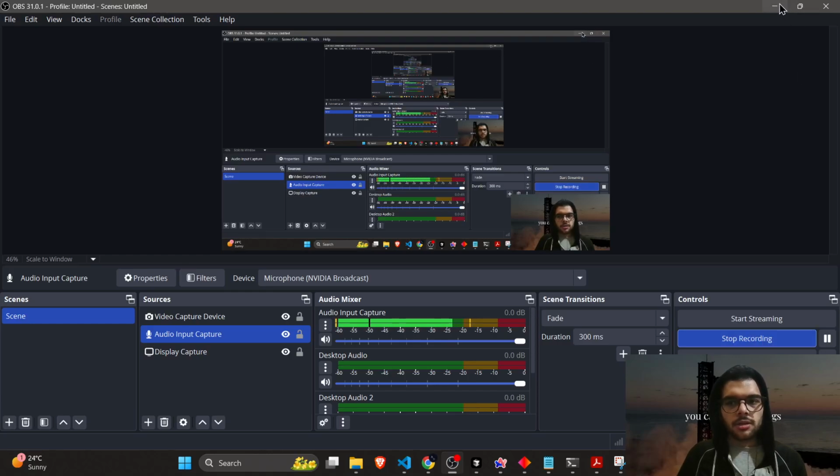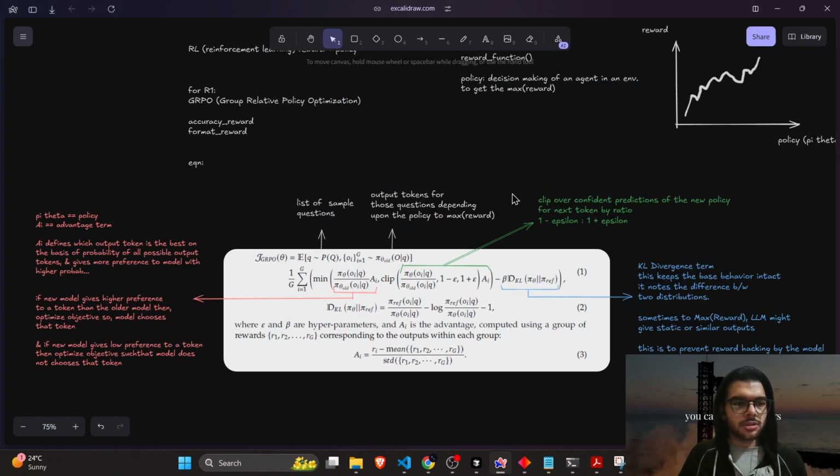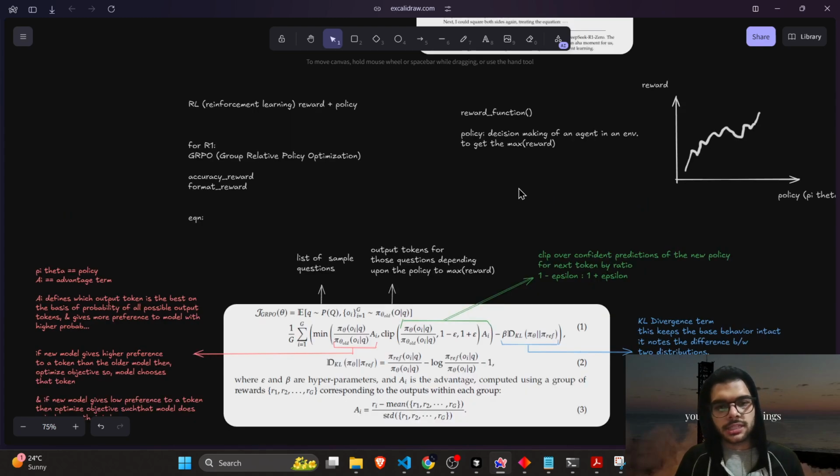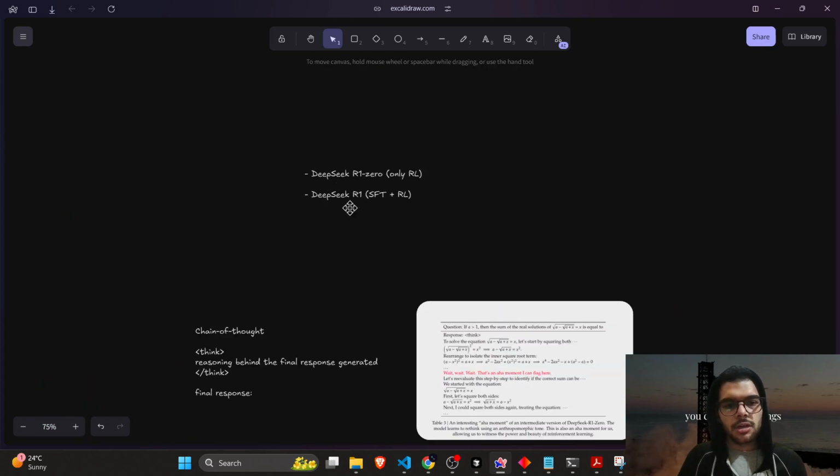Hi everyone. Today I'll be talking about the latest open source reasoning model DeepSeek, which was released by a Chinese hedge fund recently and whose benchmarks are almost on par with O1, the reasoning model of OpenAI. So DeepSeek has two models basically. One is DeepSeek R1-Zero and then there is DeepSeek R1.